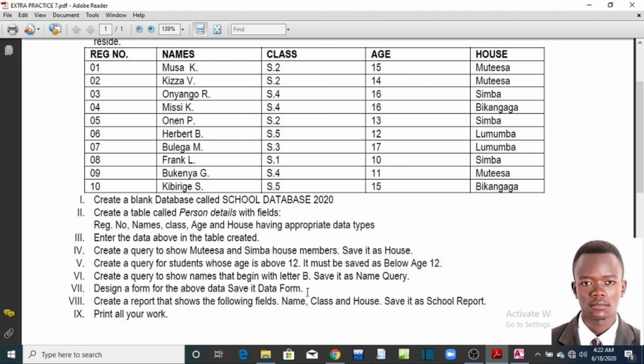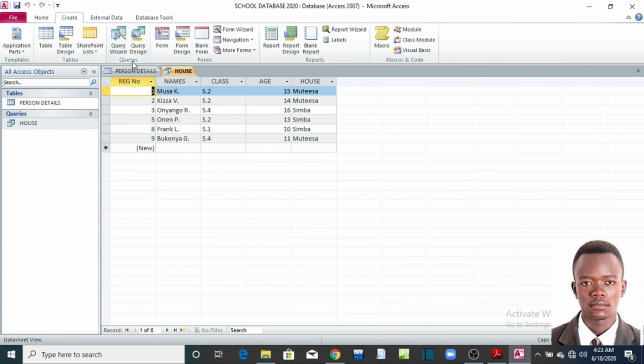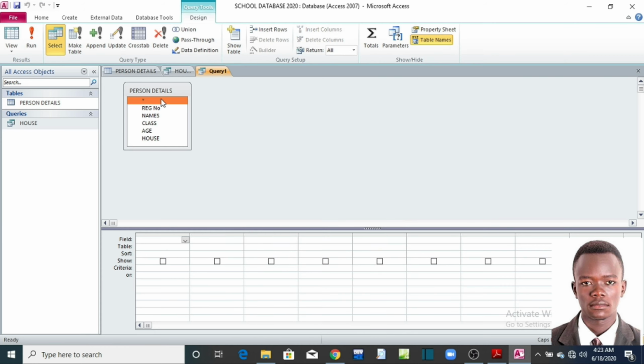The question again is saying you have to create another query for students whose age is above 12. I now know that you also know how to create a query, right? Come to Create, go to Query Design, add that table where you're going to create your fields from, add it, then you close. Click on that asterisk, press Ctrl plus A to select all. Select that first field, drop it here. Don't drop it on the table, drop it under fields.